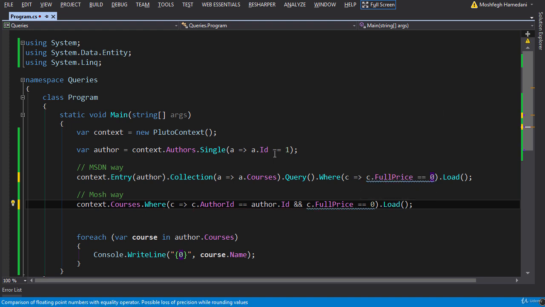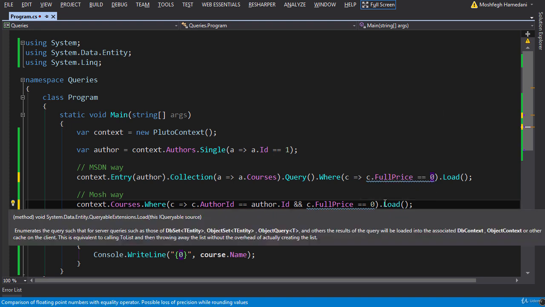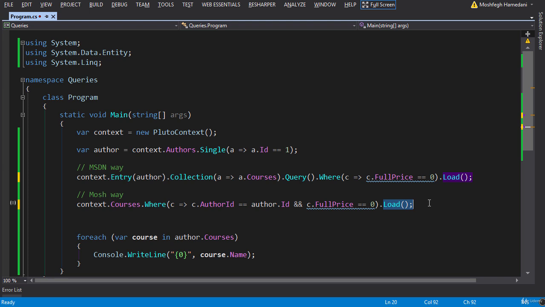So what I want you to take away from this lecture is only this load method here. When you need to use explicit loading, write your queries like the way you have always done, and finally call the load method. I demonstrated the MSDN way just in case you see some tutorials, you don't get a surprise. But prefer to use the second approach because it's simpler and it's more flexible. Let me show you why.